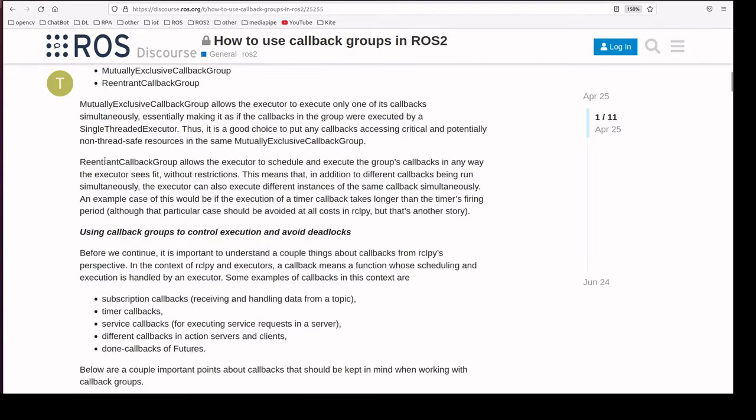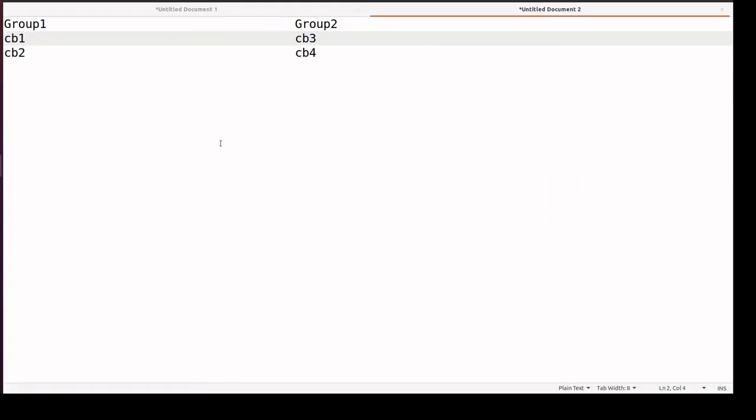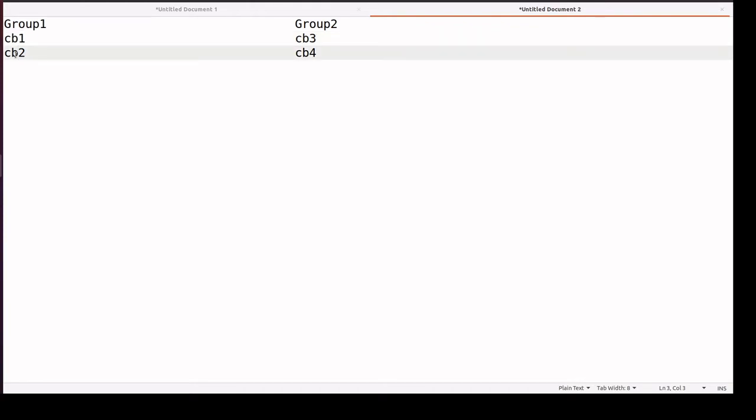The next one is the re-entrant callback group. This allows the executor to execute in parallel. Even though callback one is running, it allows callback two to start.